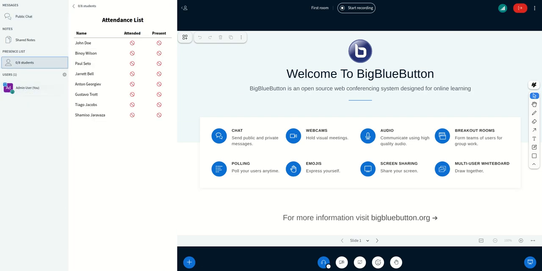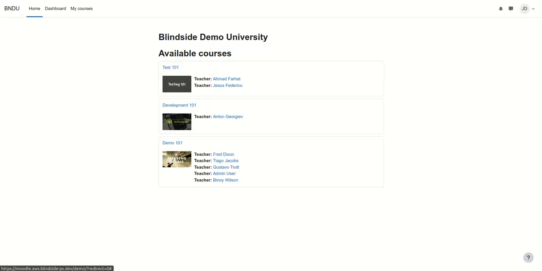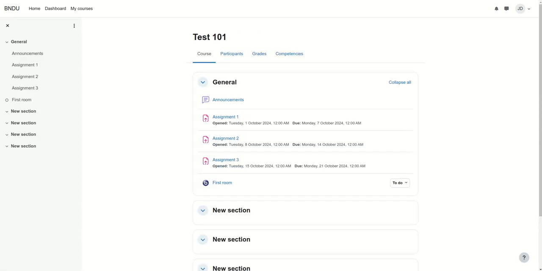I have access to this new list, which is the attendance list. I can see here that none of the students has signed in or has attended, and I don't see any either in the list of users. What I'm going to do is join the session with another user that I have here. This is a student, John Doe, and it has the same view. So I'm just going to join the session.